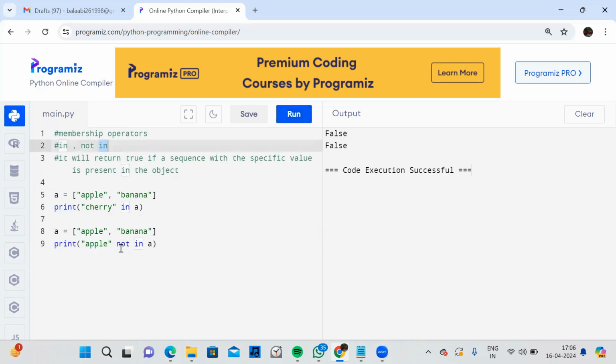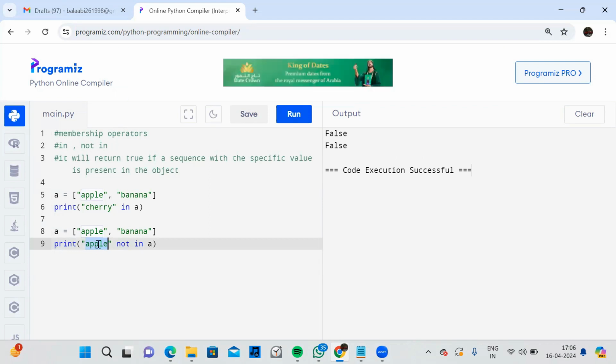Because here we have mentioned not in. If the given element is not in the variable A, it will give the result as true. If it is present, it will give the result as false. If I'm giving cherry here, cherry not in A, yes, the condition is true. The cherry element is not present in A, so it will display the output as true. So this is for the membership operators.